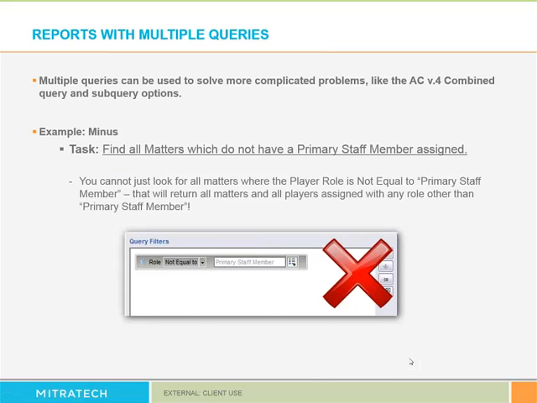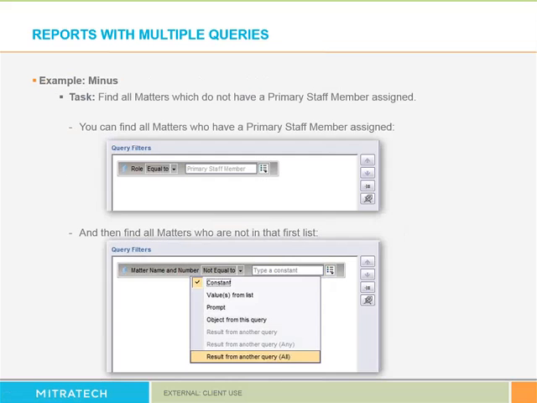So instead, what we're going to do to find that information is to first find all of the applicable matters who do have a primary staff member assigned. So the first query filter is going to be defined this way, where role is equal to primary staff member, and then any other filters that you may also have. If this report is limiting itself to a particular area of law or a particular region, you would add those filters here as well.